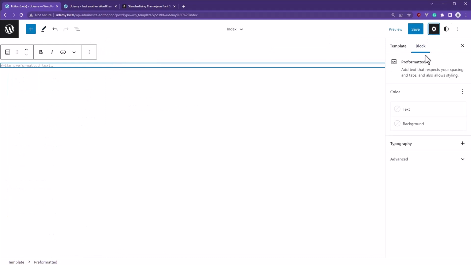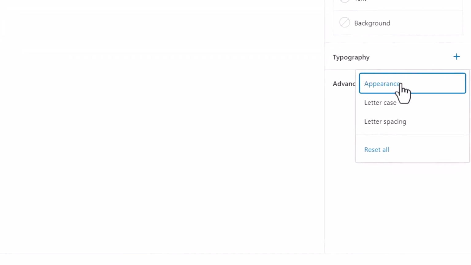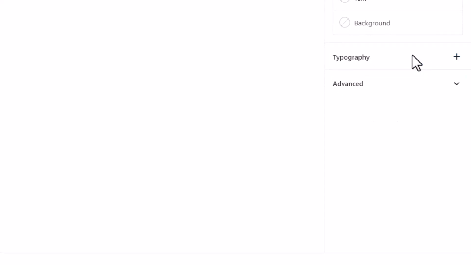After adding this block, let's check out the typography settings. Users will not be able to change the font size. We've completely restricted this block. Perfect! Let's move on to other typography settings.